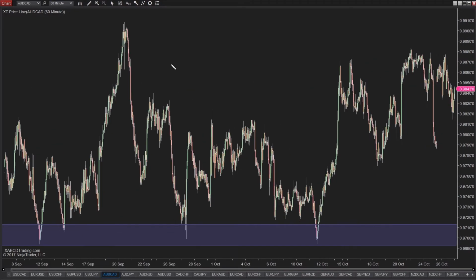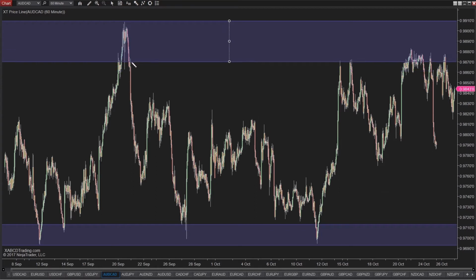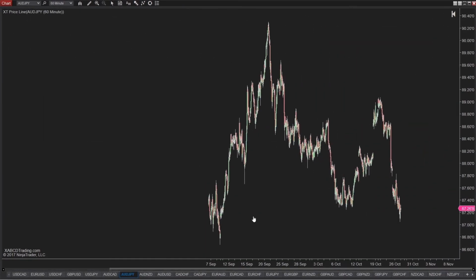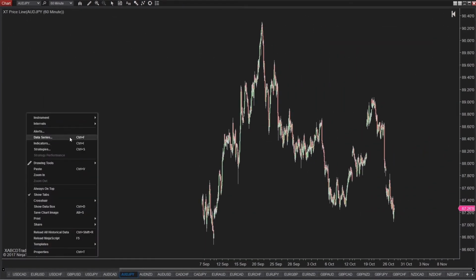Drawing in support. Looks pretty clean. Same with resistance. Bring that down. Most of those candlesticks touch there. Remember, you don't want to draw in anything that isn't obvious. So let's move on to our Aussie yen.